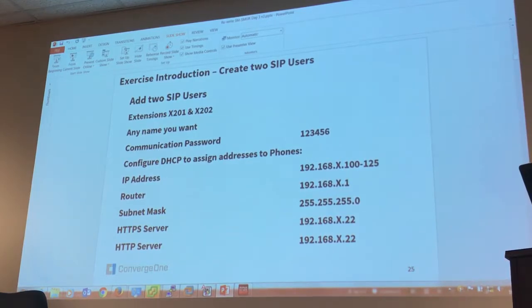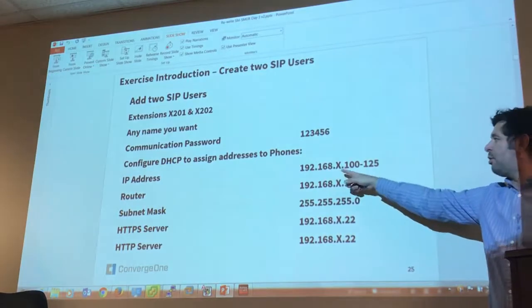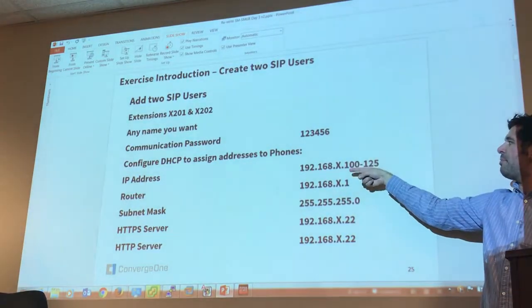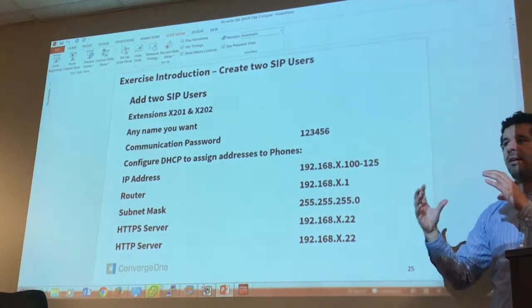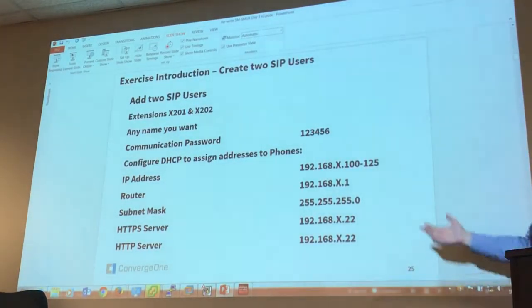So what you're going to be doing is, in the utility server, you're going to configure DHCP, and you're going to pass that information to the phones via DHCP. What information are you going to pass to the phones? The ones that you see here. The IP address of those phones could be an IP address within this range, so whatever your lab is, and between IP address 100 to 125. That's going to be the IP address range that you're going to configure in DHCP.